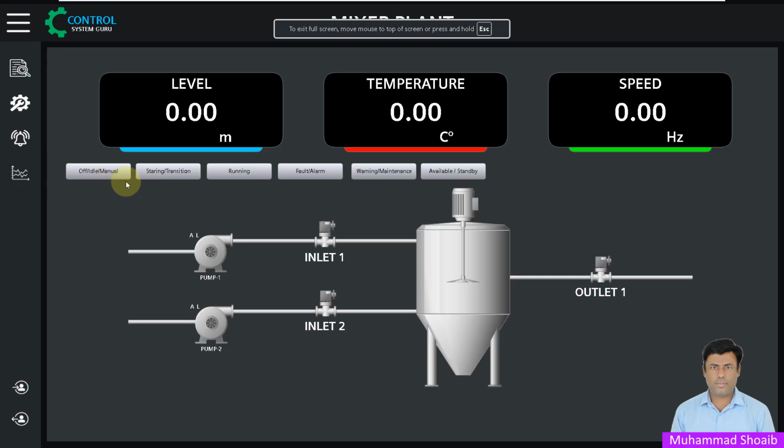So right now my pump color is light gray. If I click it here, you can see the color has changed to a little bit dark. Again, toggle the bit. Now, second bit, I will click over the transition or starting. So my color is also blinking and the color is orange.